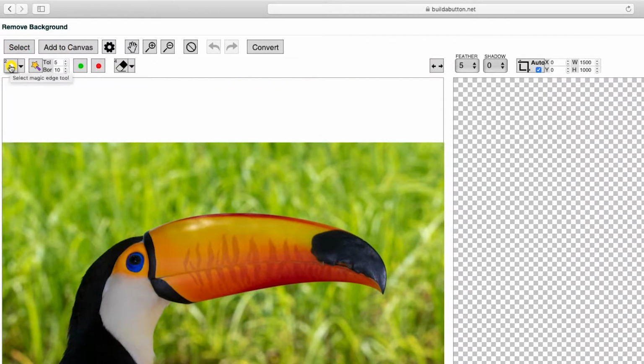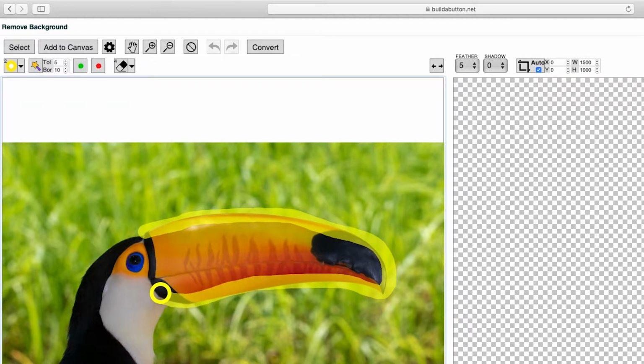You'll first want to choose the Magic Edge tool and then paint along the edge of the foreground object that you want to remove the background from. Let's just assume that I only want the beak of the bird here, for example. I would trace along the edge of that area. Then I could define the foreground versus the background.